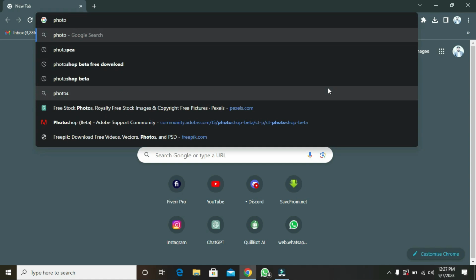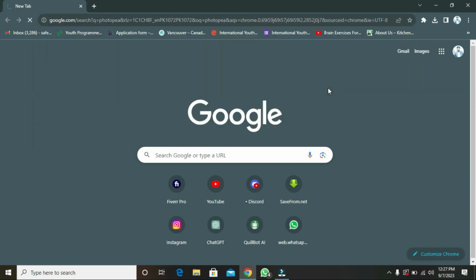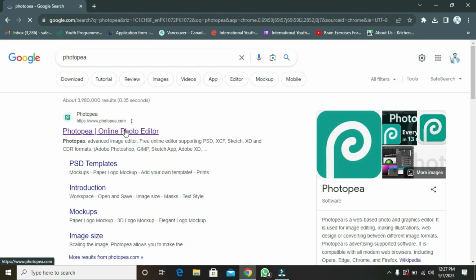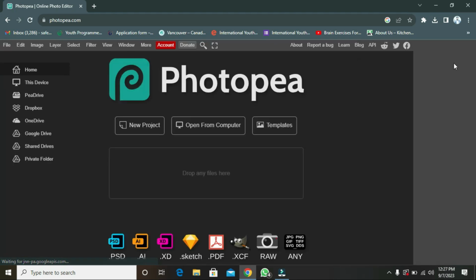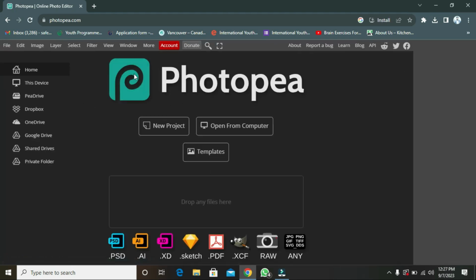You have to write here Photopea and press enter. Here you are going to see the name of the website, Photopea online photo editor. You have to click here. This is almost similar to Photoshop. You will get the tools and all options related to Photoshop. As you can see, here are the options.